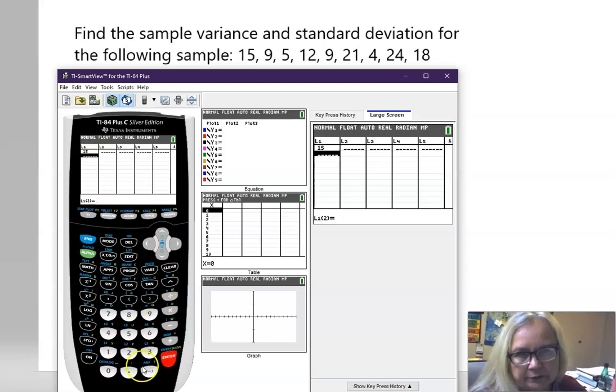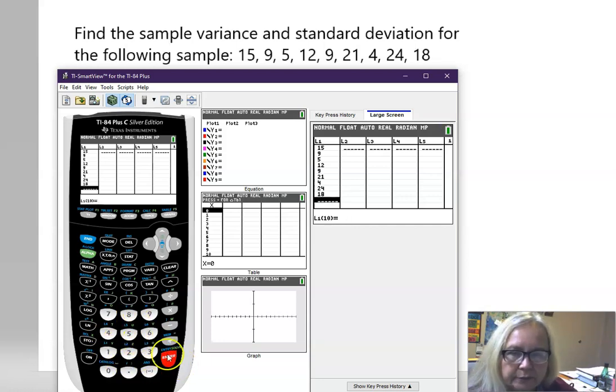And we're ready to enter the current numbers. 15, enter. 9, enter. And so on. You enter all the numbers. Once the numbers are in the list, like we have here, you're ready to calculate the standard deviation.